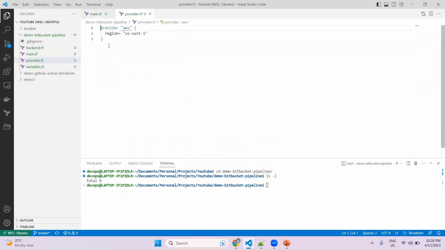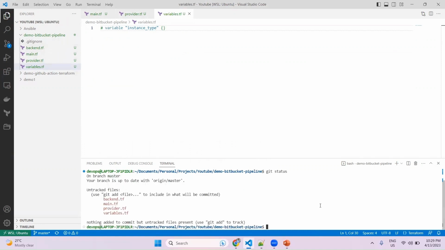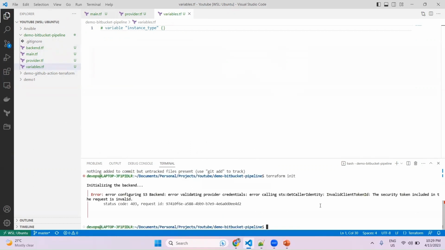In the provider.tf file, you can see it's just the AWS provider, and we're setting the region. In the variable file, I think right now this is not required. We are not using it anyway, but we will use it in a moment. So these are all the files I have right now. These are the four files, and I'm going to run terraform init in my console, just to show you whether I'm able to connect or not.